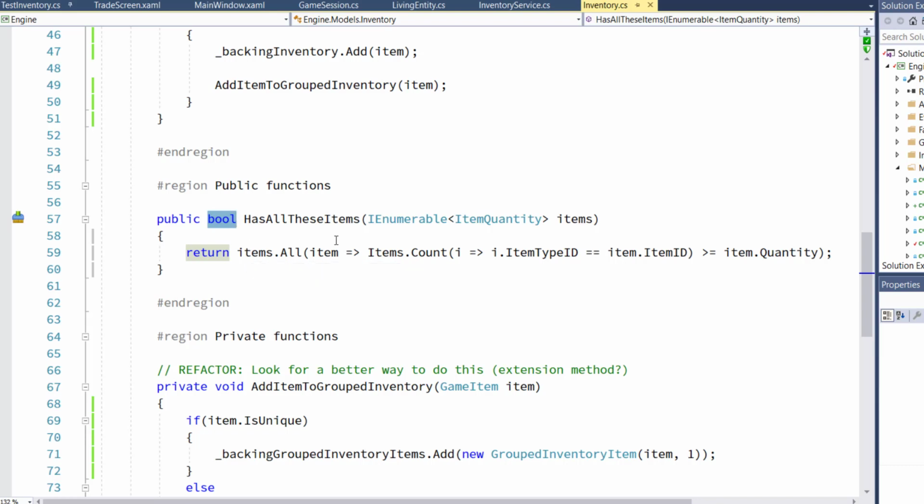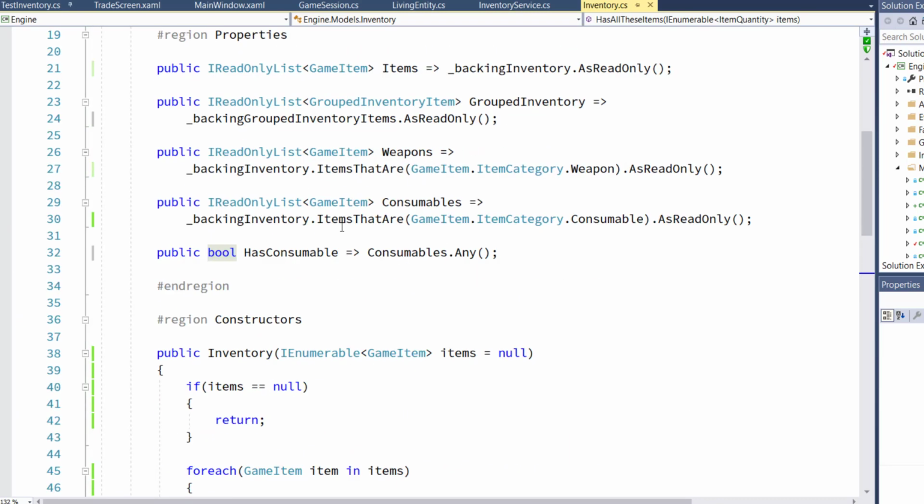And if you look in the old player code, one of the things we had to do when we changed the inventory is we had to raise property changed notifications for the weapons and the consumables and the has consumable. That way the UI would know that something changed with the inventory and maybe the player has different weapons or consumables or not. Because we now have this inventory object, when we add something to the inventory, we'll create a new inventory object with a new list of items in it, and we're going to replace the old player's inventory property with this completely new inventory object.